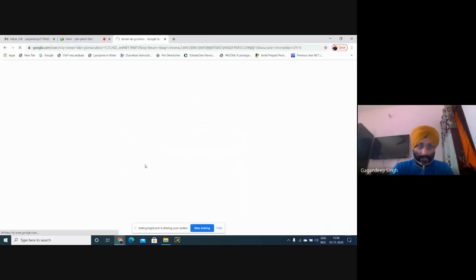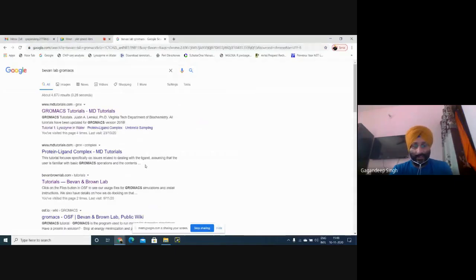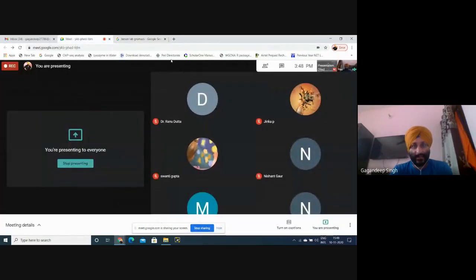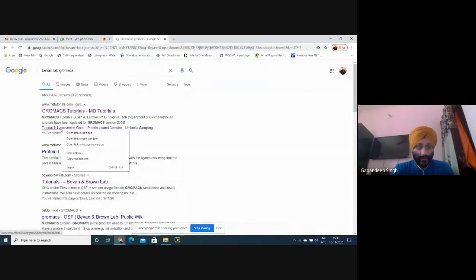We'll open GROMACS so that we can run some simulations for our generated structure. The first tutorial is lysozyme in water. Second is when we dock a protein-ligand complex. These are the two things you should do: first, check the stability of the structure, and second, check whether the structure is still stable after docking. What will we do? We'll see this lysozyme in water.